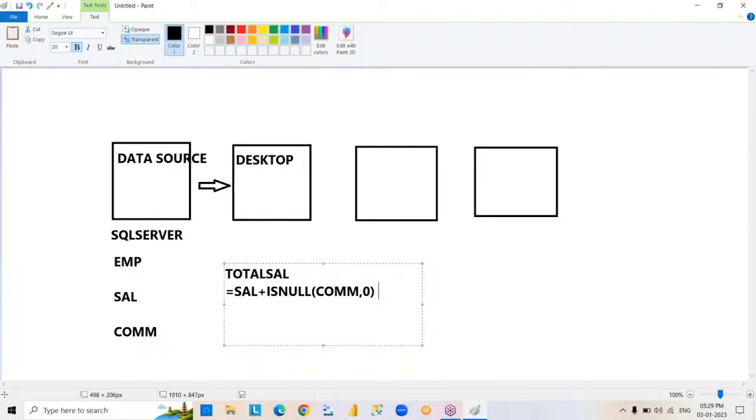For that we are using DAX, Data Analysis Expressions. DAX functions. What is ISNULL? ISNULL is a function. We are working with DAX functions only. That is the purpose of DAX, so then you are going to create visualizations and reports.